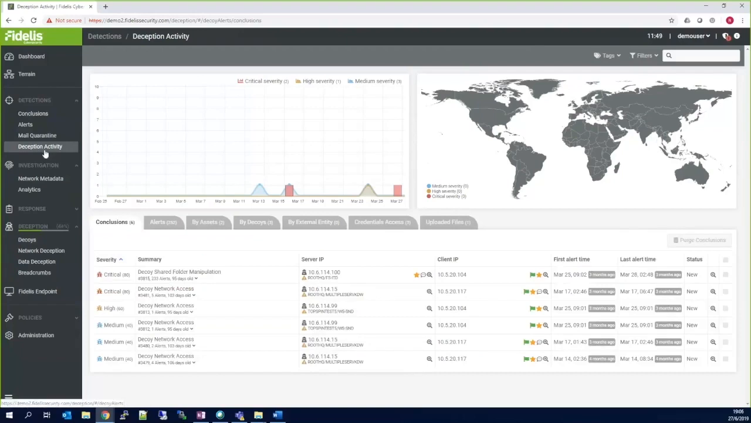So let's summarize in a few minutes how we map your terrain using Fidelis Deception, how we alter the terrain by adding decoys and adding breadcrumbs in your network, and finally how we catch the attackers and how we monitor the attacker activity using the deception activity.